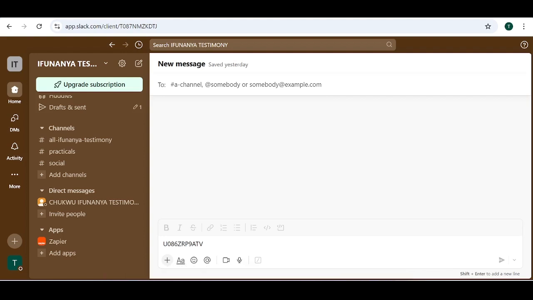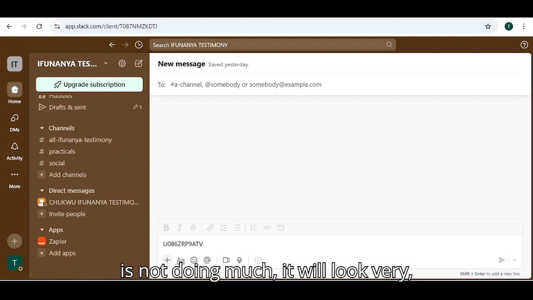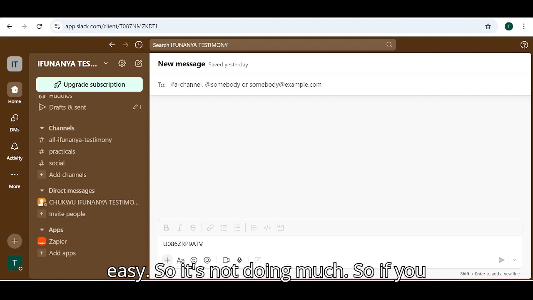Slack is not doing much. And remember what I always said, if a tool is not doing much, it will look very, very easy. And it is actually easy, very easy. So it's not doing much.